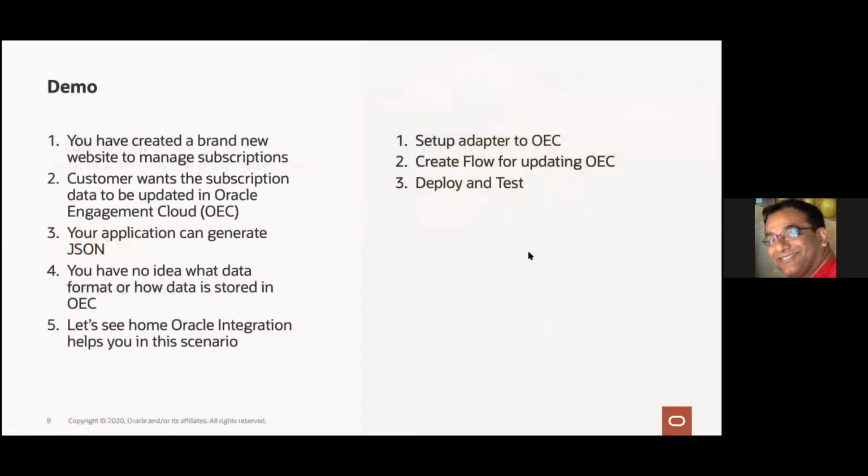Okay, so what we basically saw in the demo was I set up the adapter to Engagement Cloud. Well, I showed you how to set it up. There was one already set up, so I didn't want to create a new one. But I showed you various adapters that could be set up. I showed you one for REST, one for Engagement Cloud, and one for Kafka.